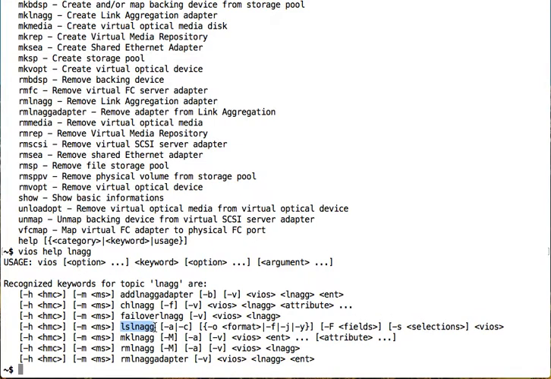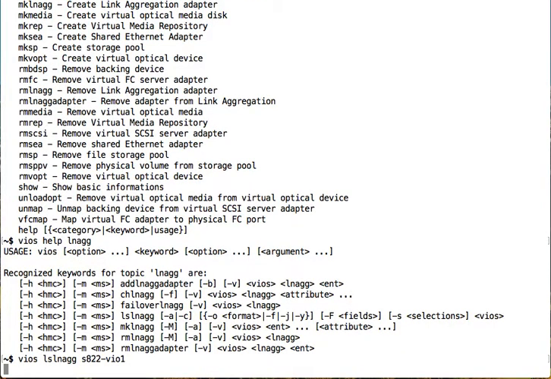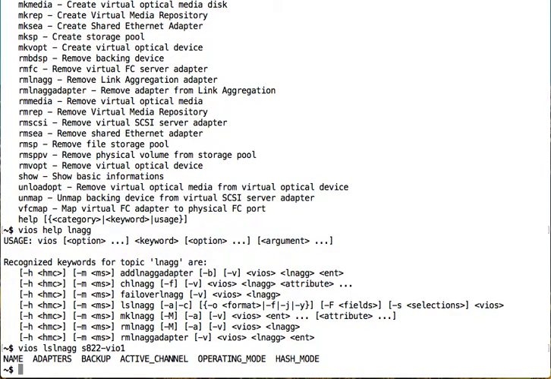And you see there is a keyword lslnagg and there is an mklnagg, and I will show you this lslnagg first. vios lslnagg, the name of my virtual I/O server, and then I can see that there are no link aggregations at the moment.